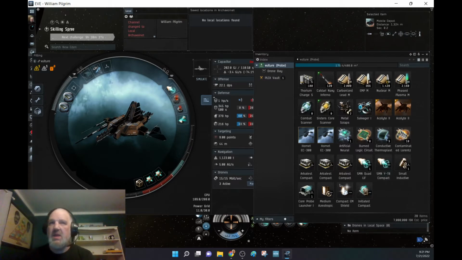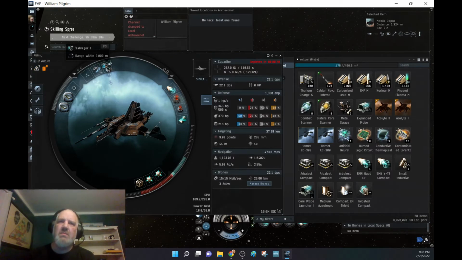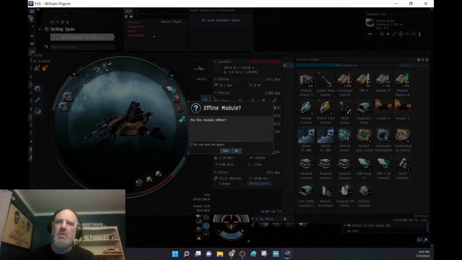And then I can take, what was it? It was a salvager, wasn't it? Yeah, salvager. Boop. Now remember this expanded cargo, expanded probe launcher that I can't run because I don't have enough power to it? I can go ahead and turn that off. I might have been able to power these up, turn them on. Actually, that's something. I guess I could have just turned those online. I'm an idiot.